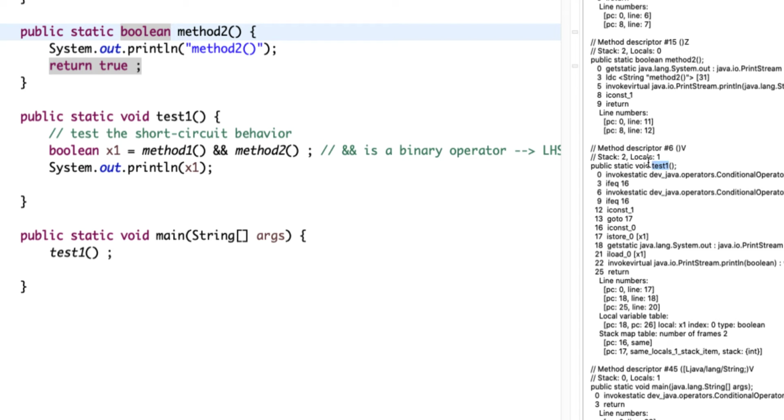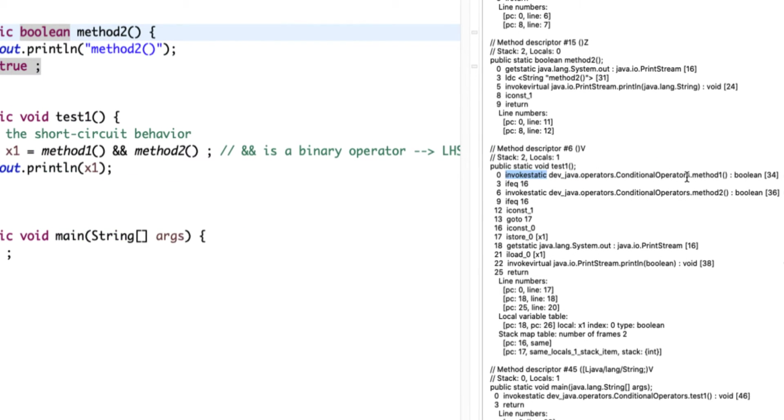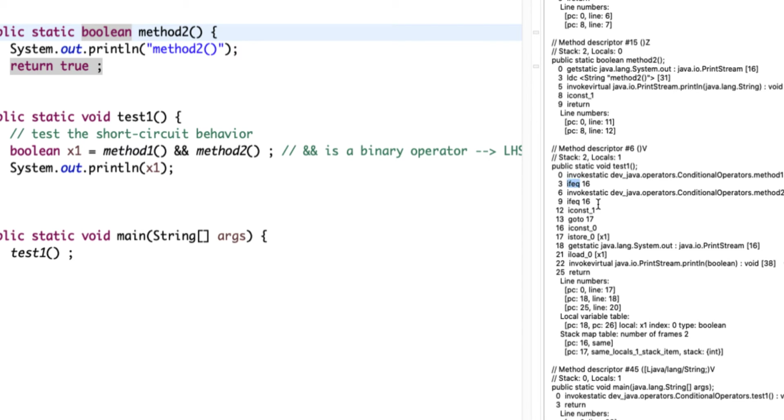All right, so invokestatic, we are invoking method 1. It's a static method, it doesn't take any parameter and returns a boolean. And then ifeq means you compare the result to 0. You tell it, whatever is on the stack at the last position, compare it to 0. If equal, jump to line 16, iconst_0, and then put it in x1. So as you can see, the short circuiting behavior even happens on the bytecode level.